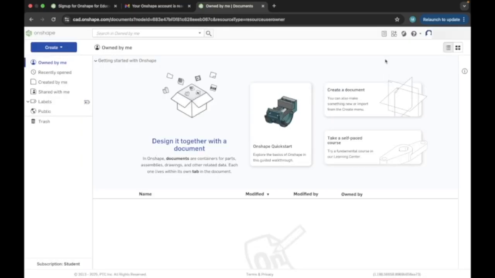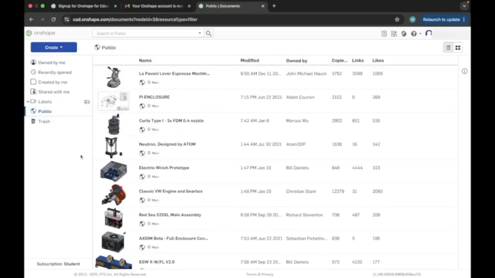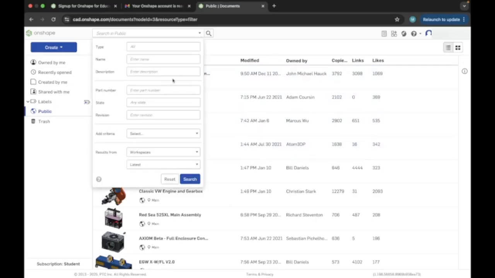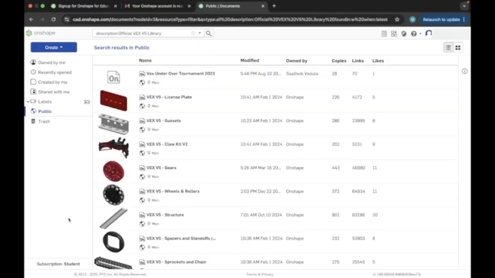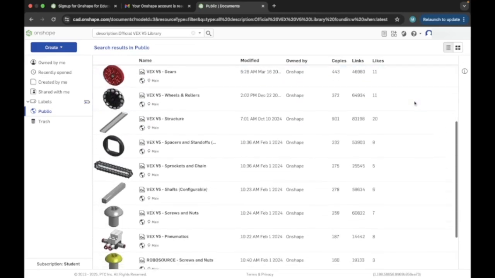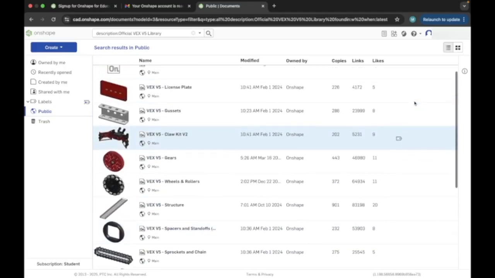In this next step, we're going to go ahead and get access to the parts libraries you need. For our purposes, we're going to be using the Onshape official VEX libraries that they provide. So first thing is, head over to this public tab on the left. This tab allows you to search for and look through any public project. In this drop-down menu here, we're going to enter the description official VEX V5 library. As you can see here, Onshape has provided several VEX libraries for public use.